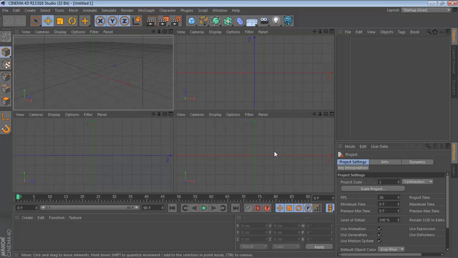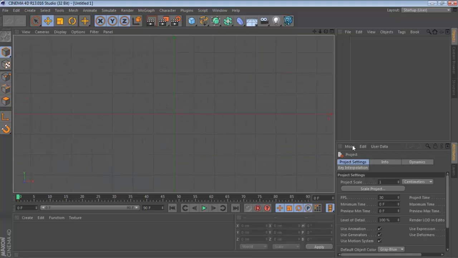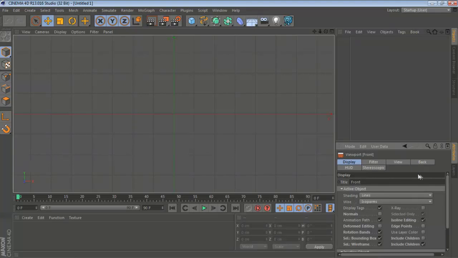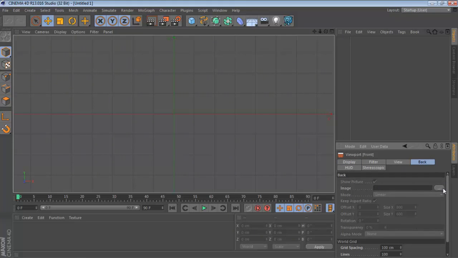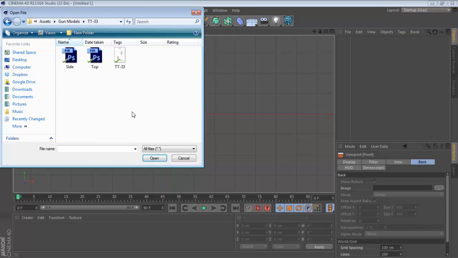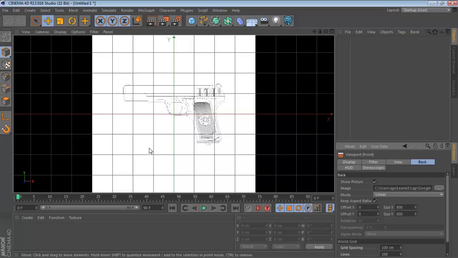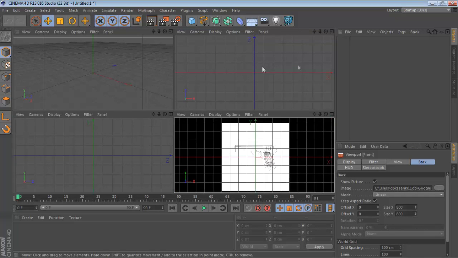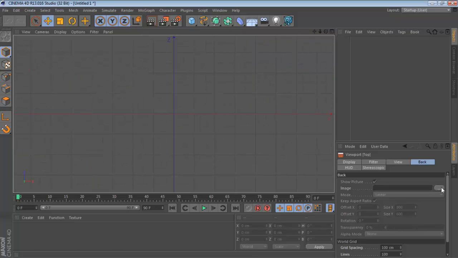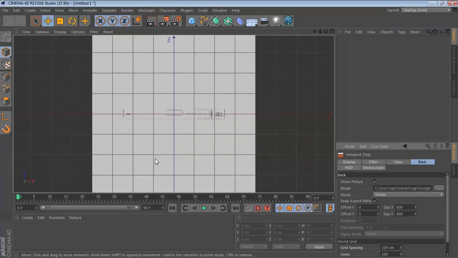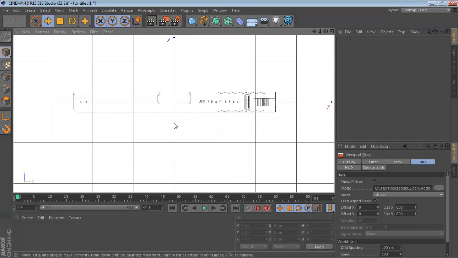So go to your front screen, click Mode at the bottom, and then View Settings. Go to Back, where it says Image, click the 3 dots, and go to where you saved your front image, or your side image. Open it, and then you'll see your model come up here. Now go to your top view, do the same thing, except this time you click top instead of side, and there's your top view.